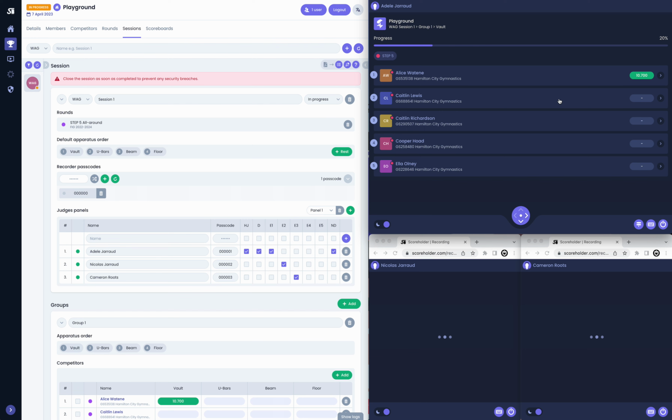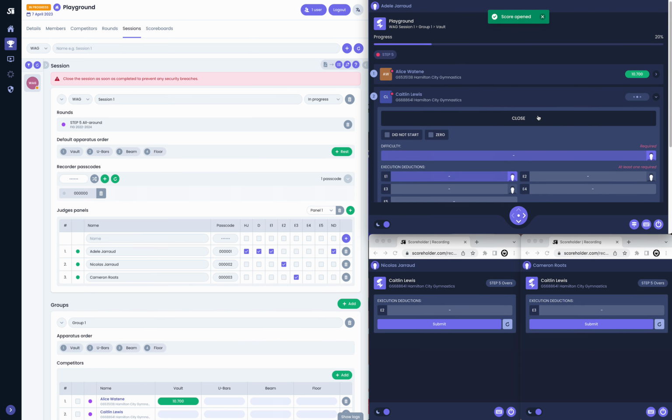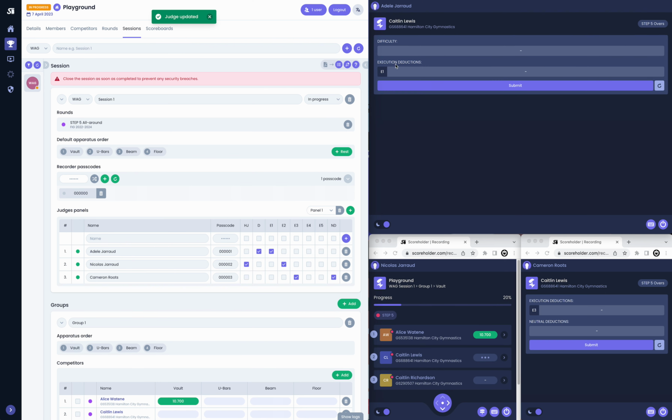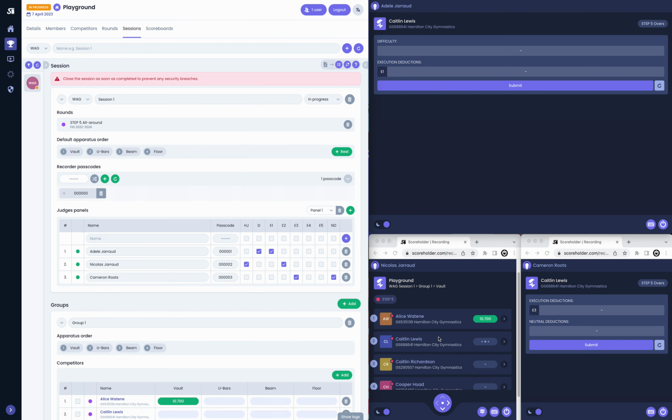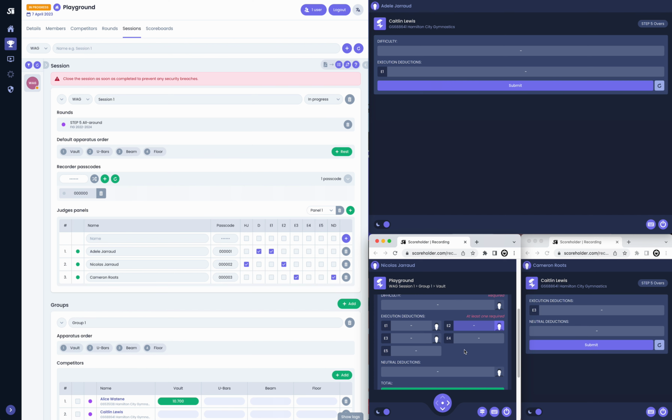So it's very simple. As with everything that we do in Scoreholder, everything can be modified live. So let's say I open another score, and then as the admin, I want Cameron to input maybe the neutral deduction. If I select neutral deduction, the judge Adele is not in charge of it, and it does appear on the form for Cameron. Let's say now that this is the incorrect head judge, so Nicholas should be the head judge. I can just change it here, and as you can see, Adele becomes a secondary judge and Nicholas is the head judge and is in charge of opening and closing the scores and managing the judges panel.